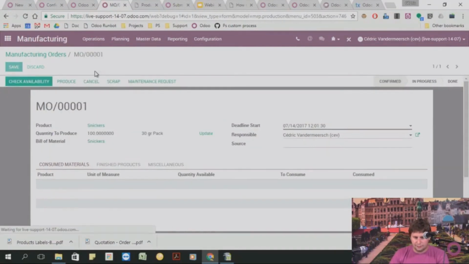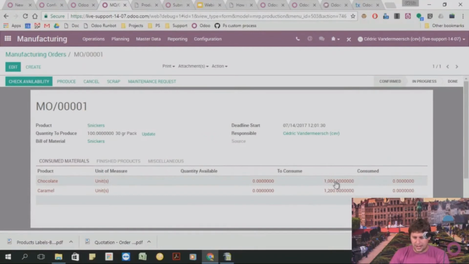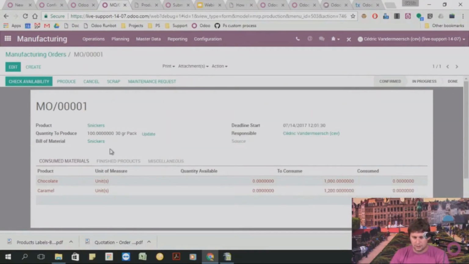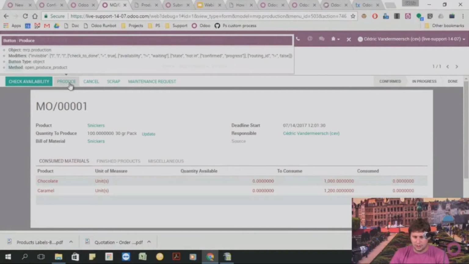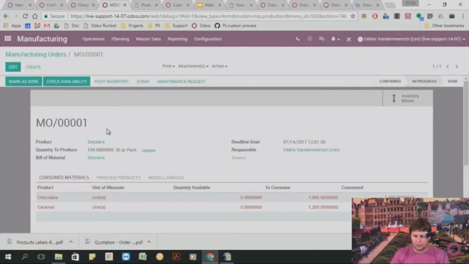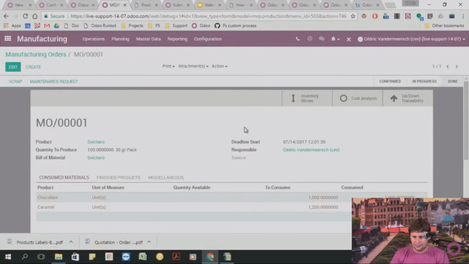We save. So it's calculated how much we needed. We needed 12 and 1, so that is very good, right? We check the availability. There is nothing because at this point I've produced nothing. So we produce, and I say that I produce 130 grams of pack, and I record the production. All right, and I mark this as done, right?